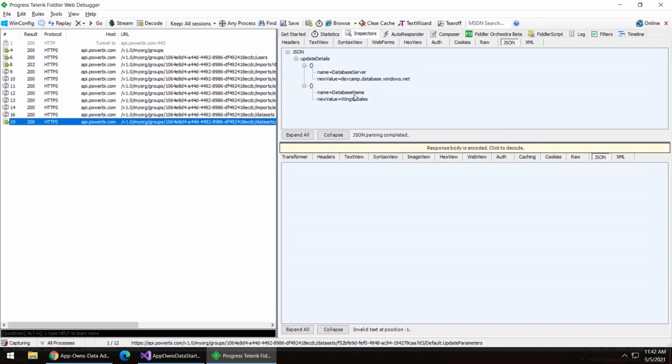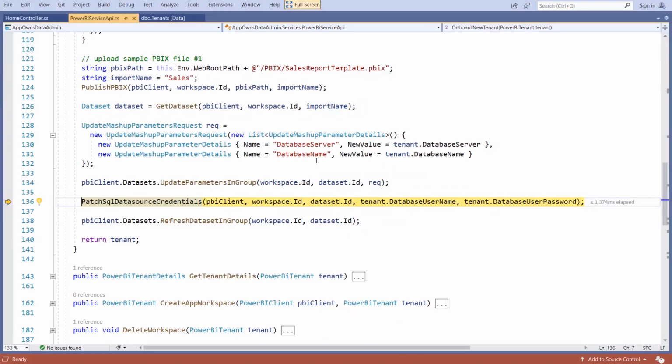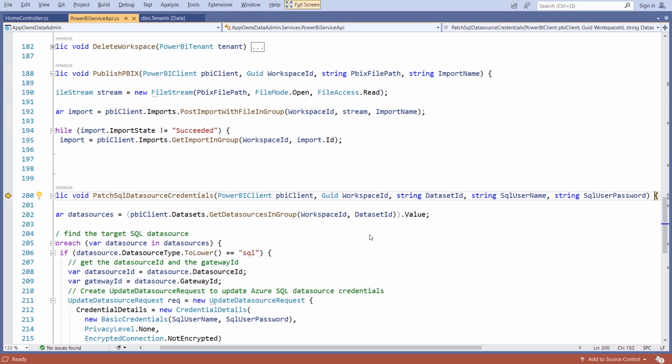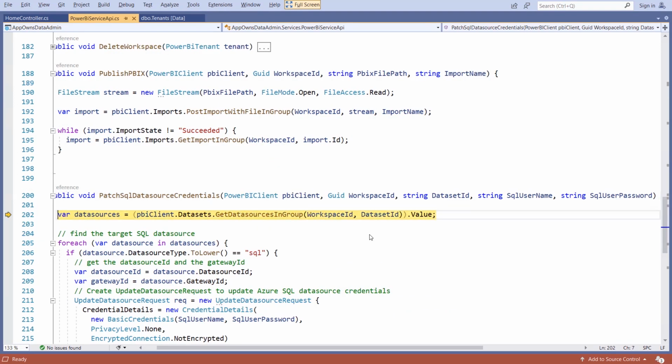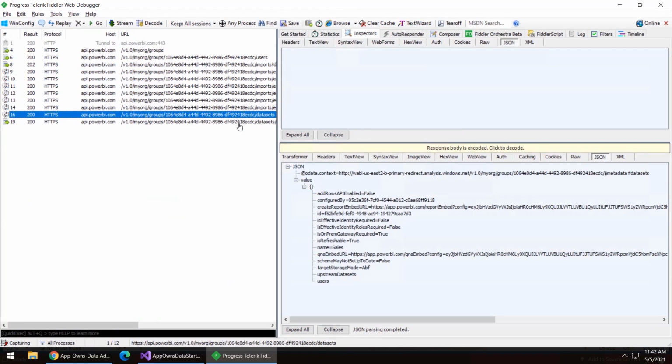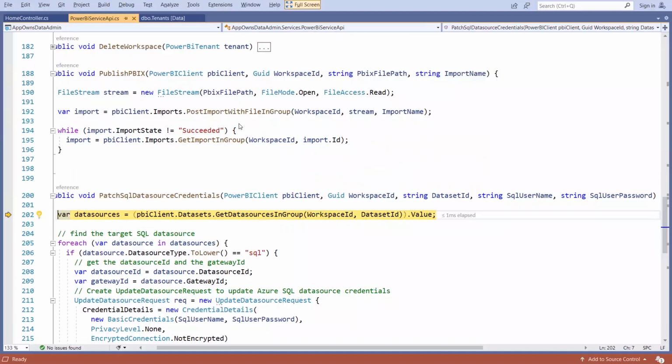Now, once you do that, you can't do a refresh operation until you set the credentials. So now we're going to move through this process of patch SQL credentials. As I step inside here, it looks like I wasn't able to step into that code, but what we should be able to do now is to get those credentials. Actually, we are in the method right here.